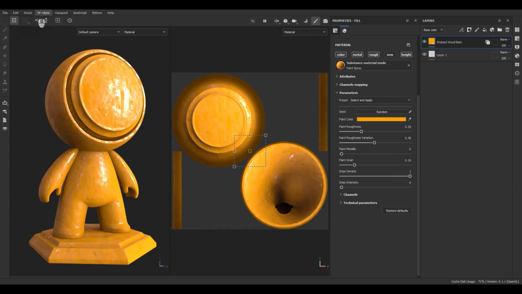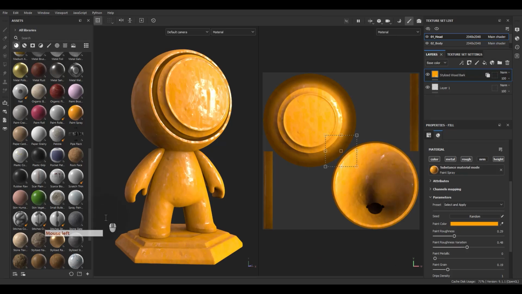And I can reset the window or UI here. So I can come over here to the window menu, and here I can use Reset UI. And everything is back to the default mode that Substance Painter decided for us.